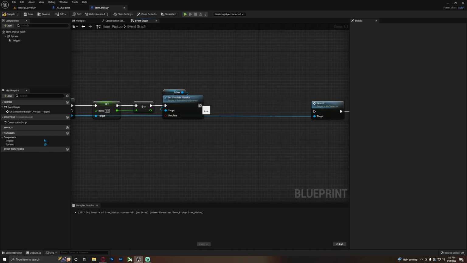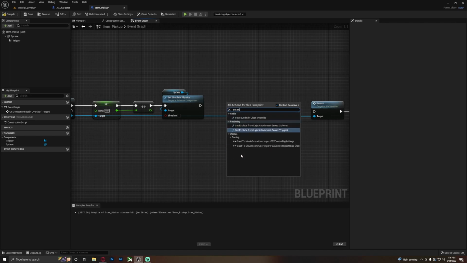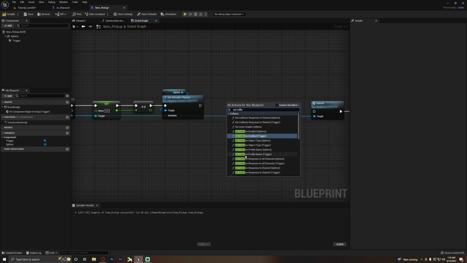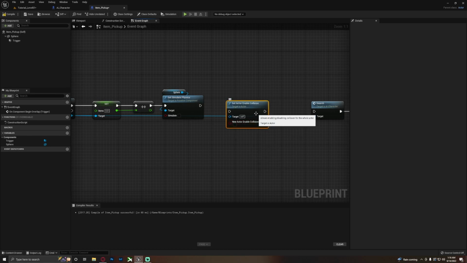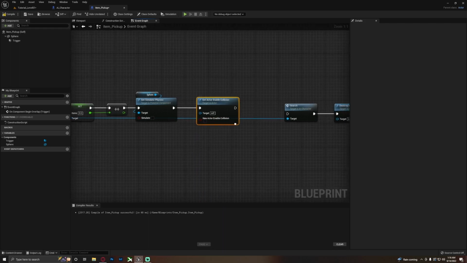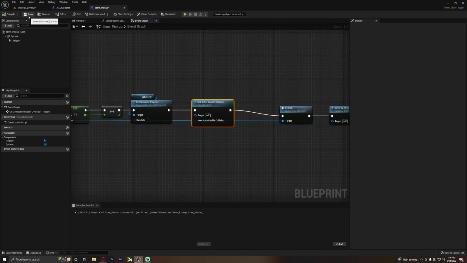Then what we're going to do is add a set actor enable collision. And basically we're just going to leave it false, just like that. And then plug it back in. And that's all we got to do for there.